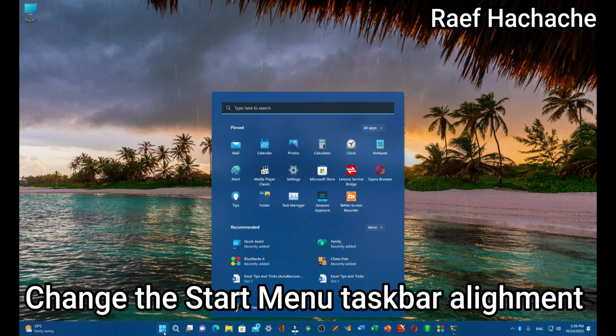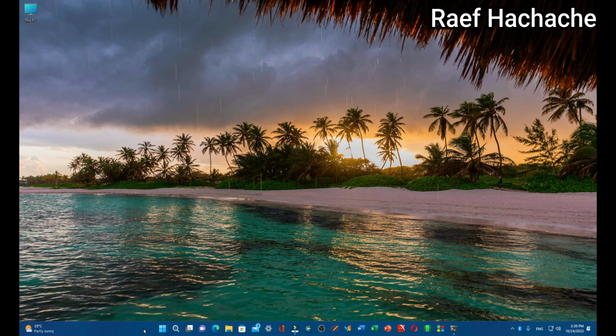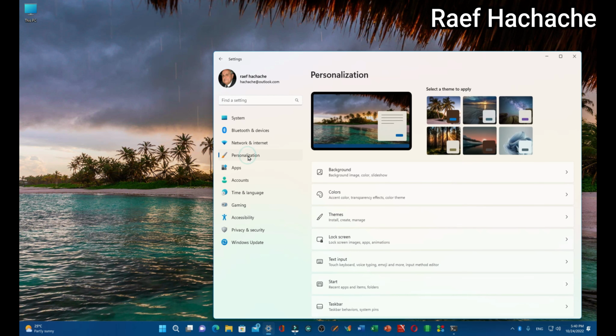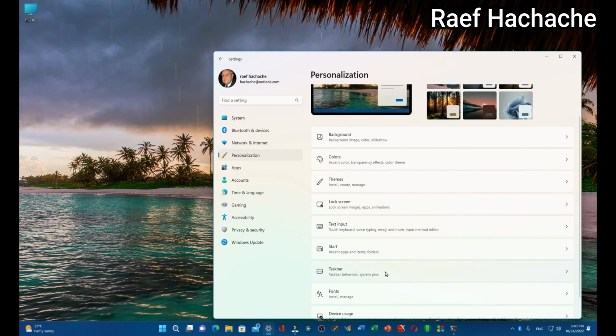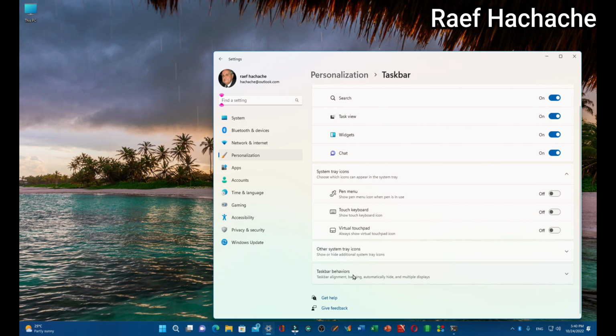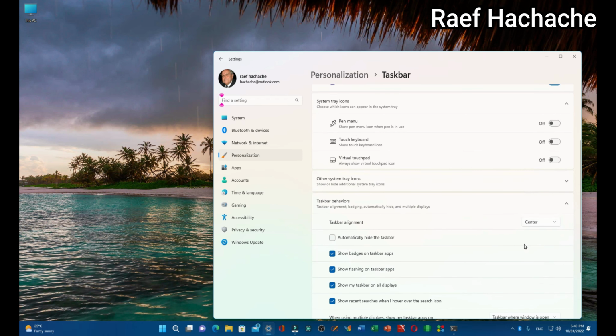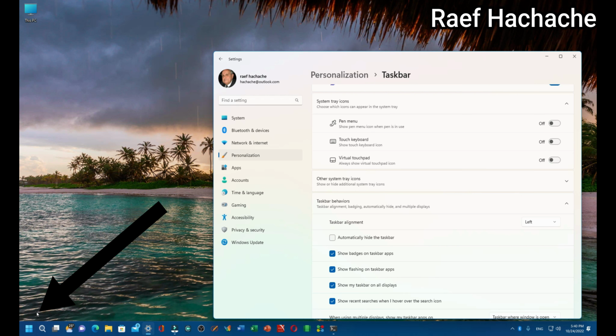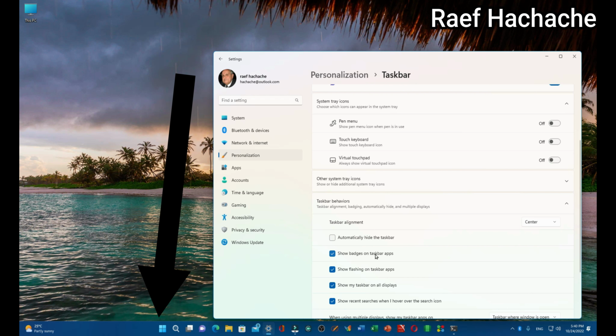And this is the start menu. If I don't like it in the middle and I want it to be like the old Windows on the left, I just go to taskbar settings, personalization, taskbar behavior. Now it's center. I can put it to the left, so it will go like Windows 10. Center, it will go back like Windows 11.